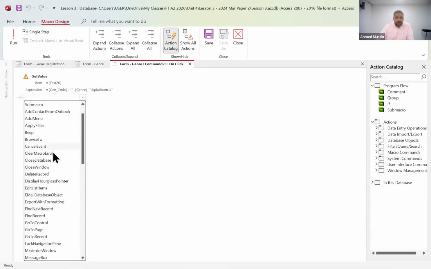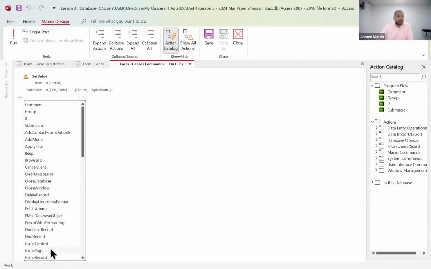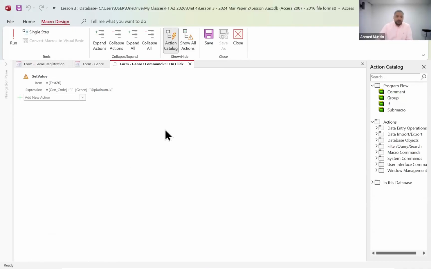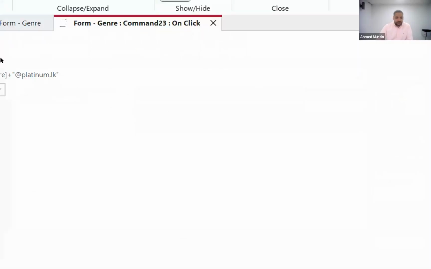Set value is not available over here. You need to come and say show all actions. Then you would see set value over here. I hope you all remember this. And then what did I do? Once I got set value, what did I do?